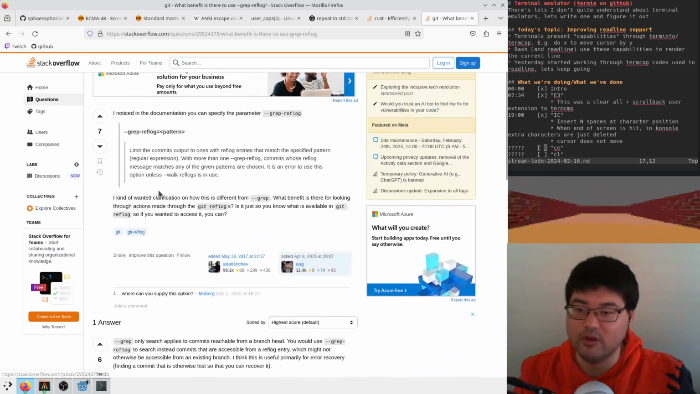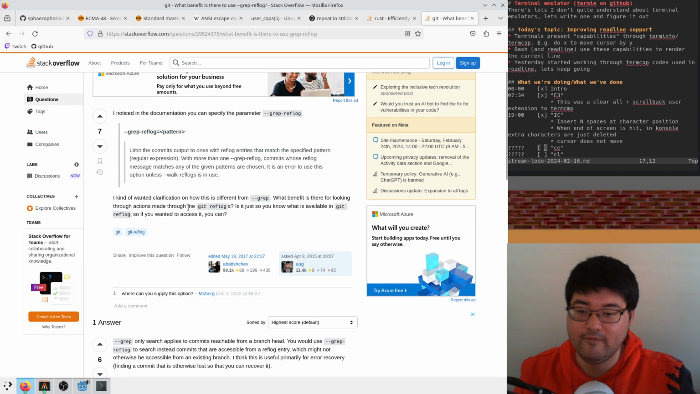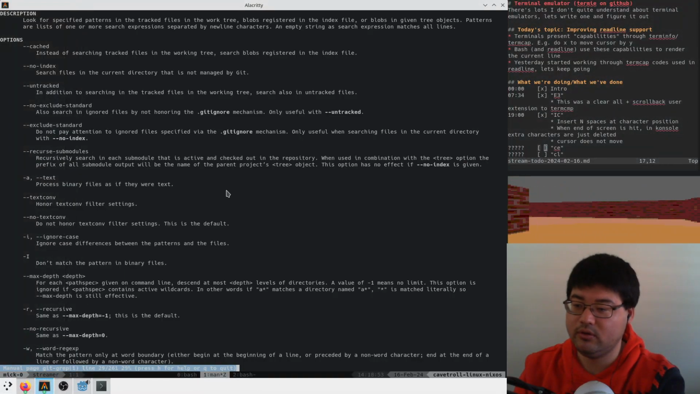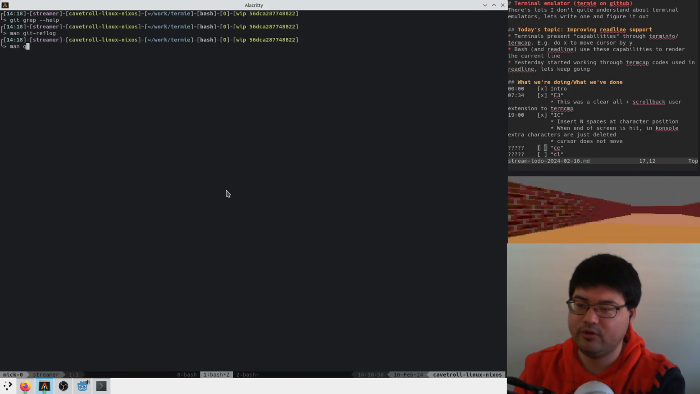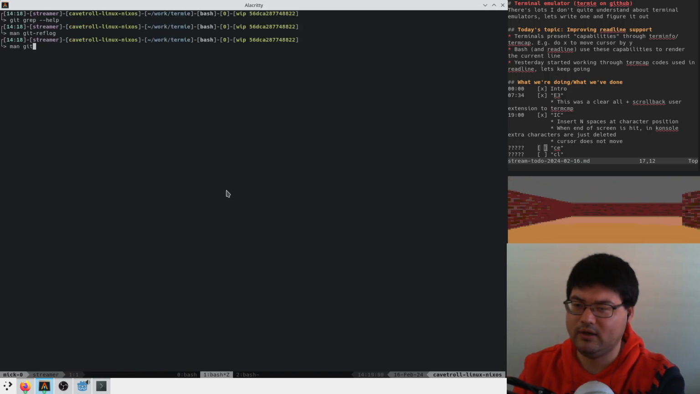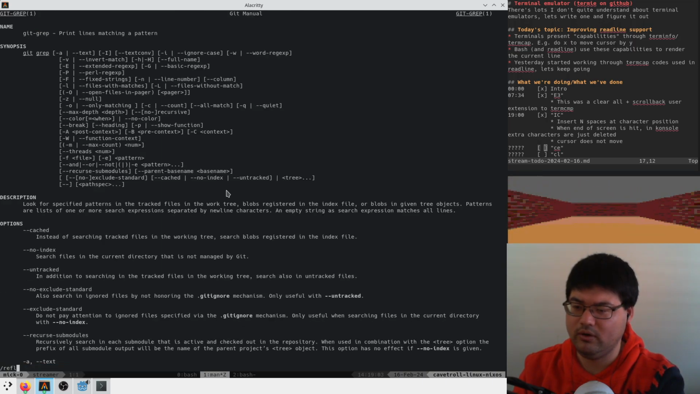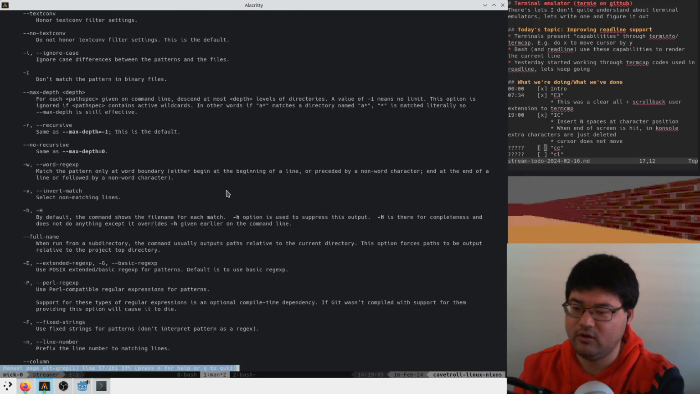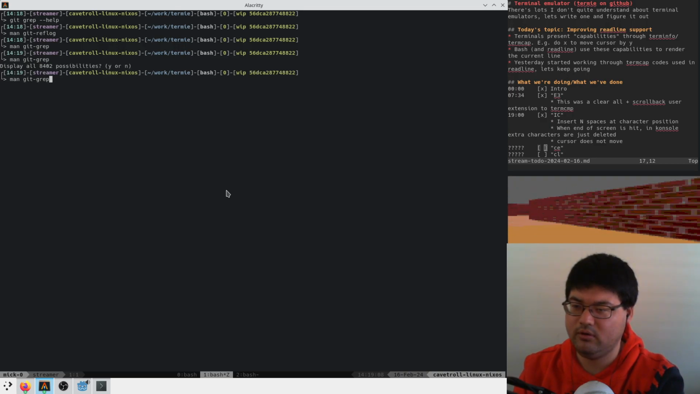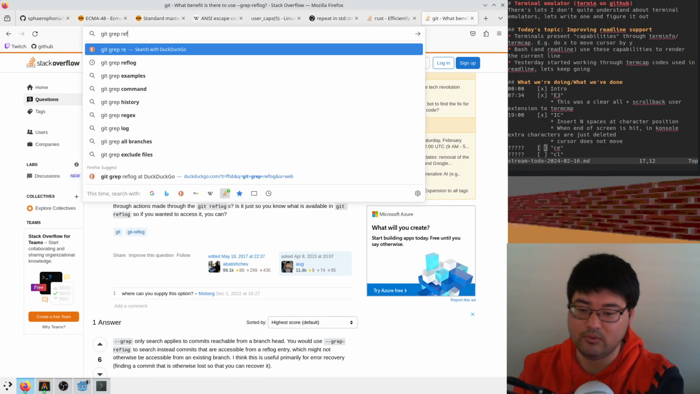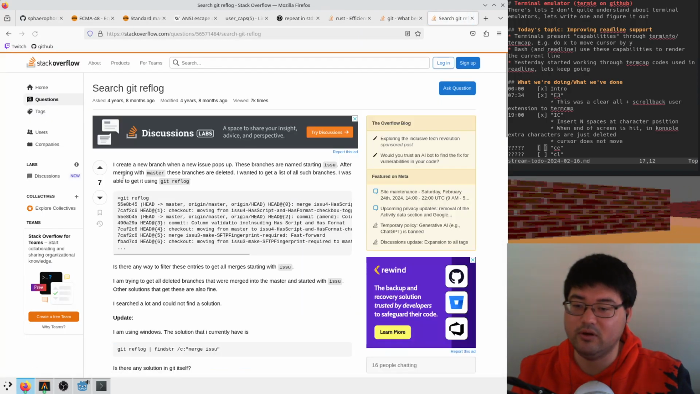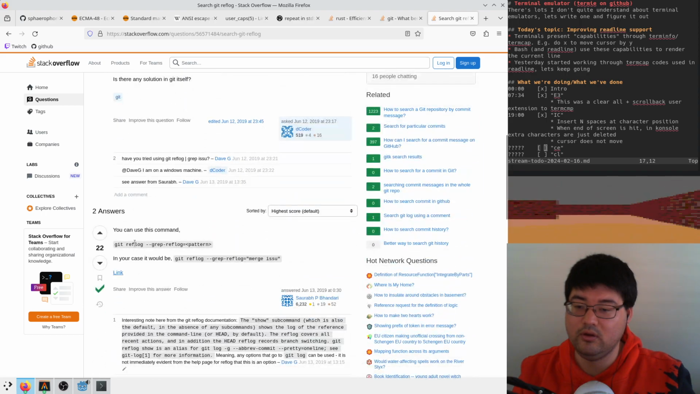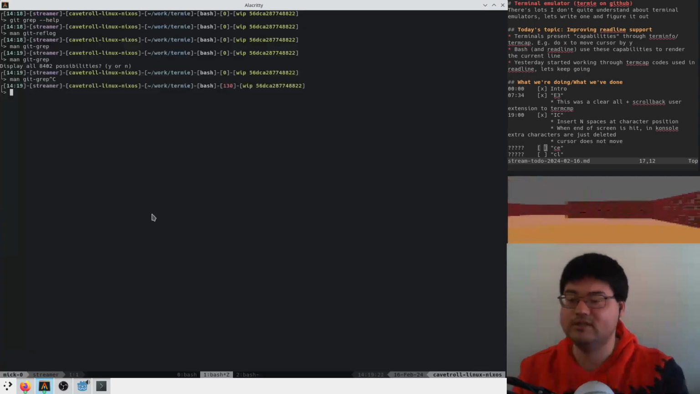Okay, so where does this come from though? For what command? Man git grep. Reflog? Yeah, it doesn't say here. Man git grep. Git grep reflog. Like, am I high? Search git reflog. Here we go. Oh, here we go. Nice.